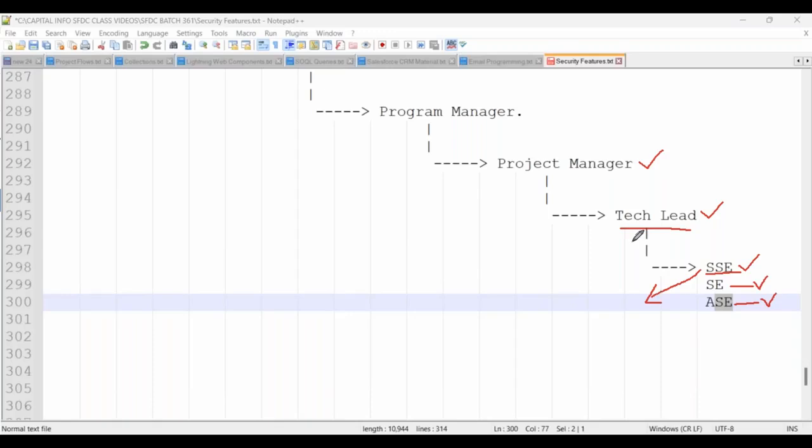If I'm not sending the status update email notification to my technical lead, how can my manager understand the progress of my work? How can he monitor the progress of my work? He doesn't know. So what about the status here? It's my responsibility. I have to send the email notification to my technical lead regarding the progress of my work.